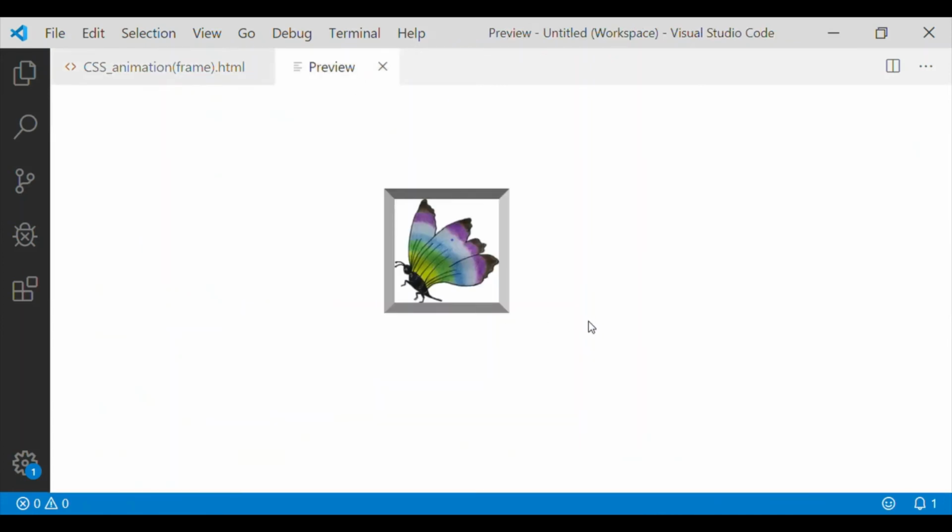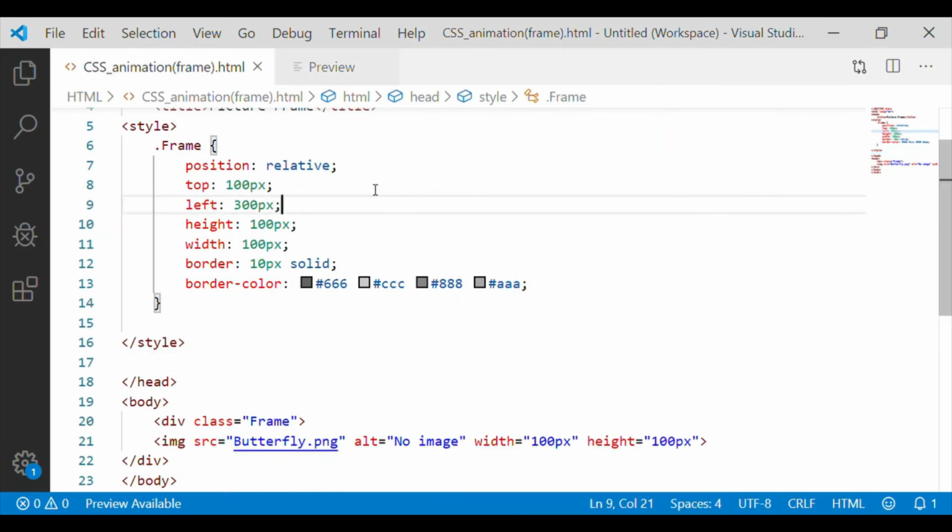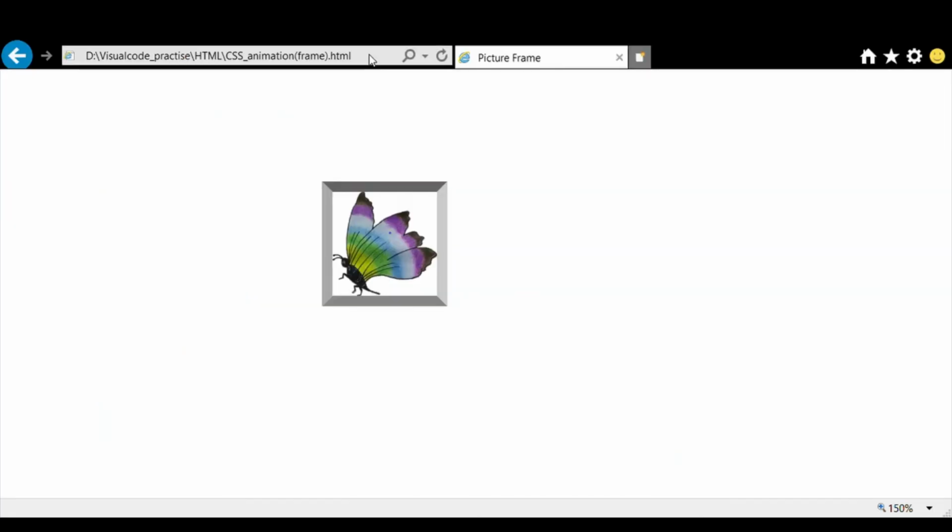The preview shows the frame. Initially the picture was at the left top corner. Now it is moved because with the frame class styling, we have positioned the top and left. Also, if you see the merging portion of the 4 borders gives us a depth which looks like a frame for the image. We will also preview this in the browser. In the browser also we are getting the same effect as a frame over the image.